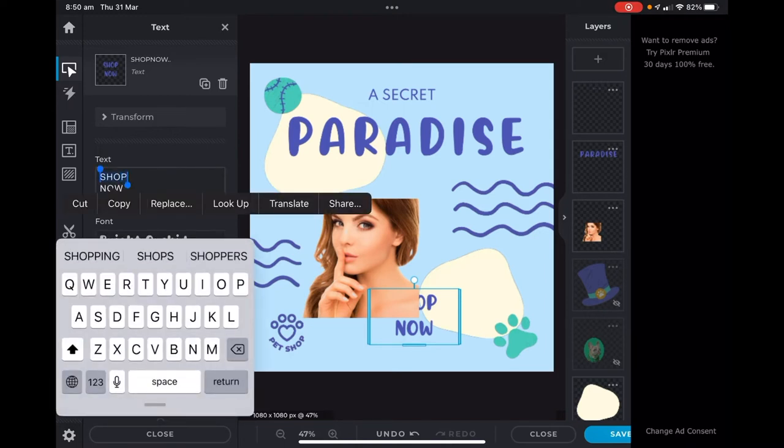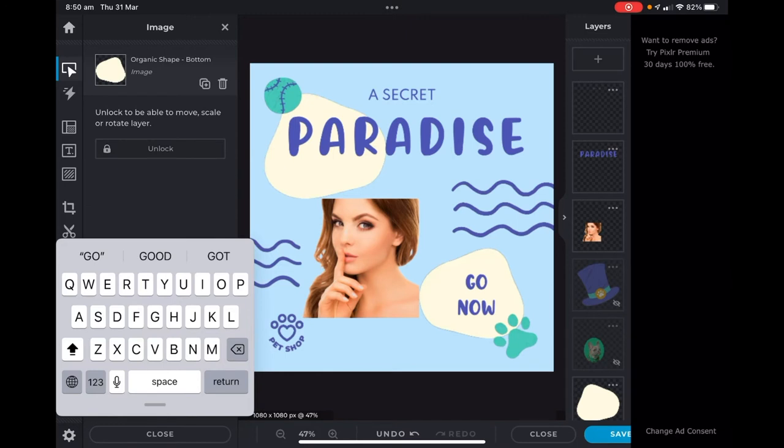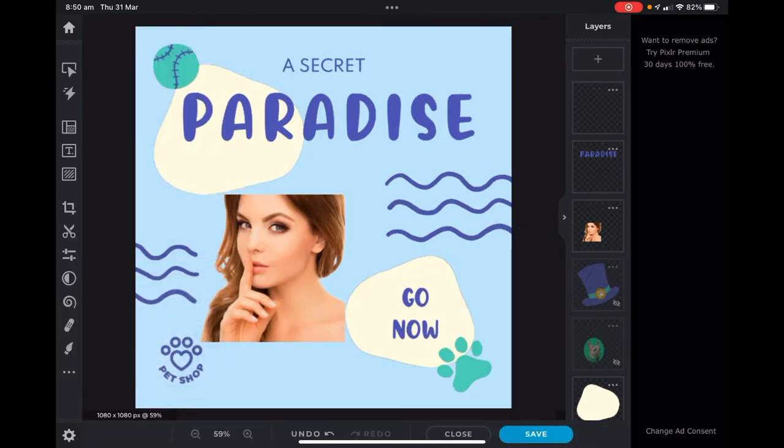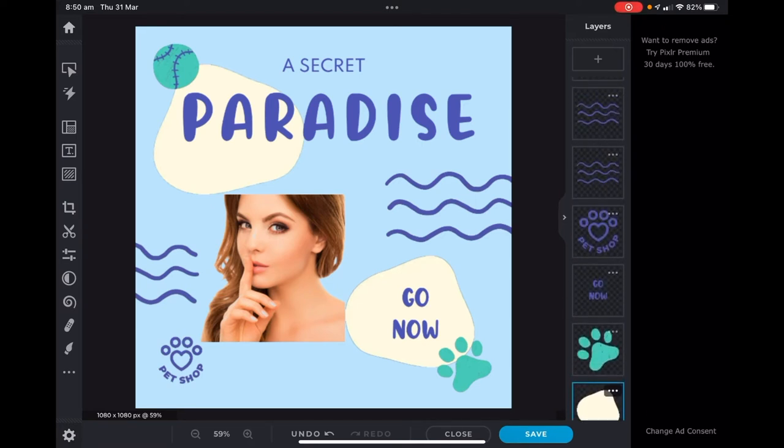Let's change that to go now. Now we've got that logo down there. Let's see if we can find that logo. There we go, pet shop logo. Unlock it so we can hide it.